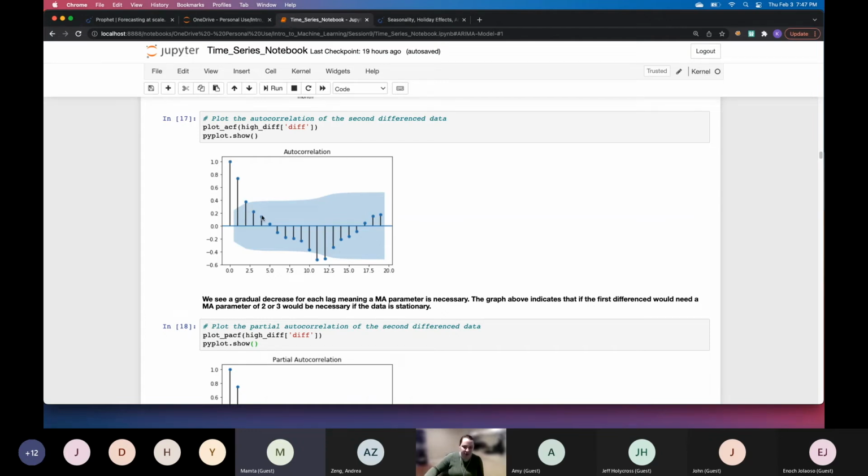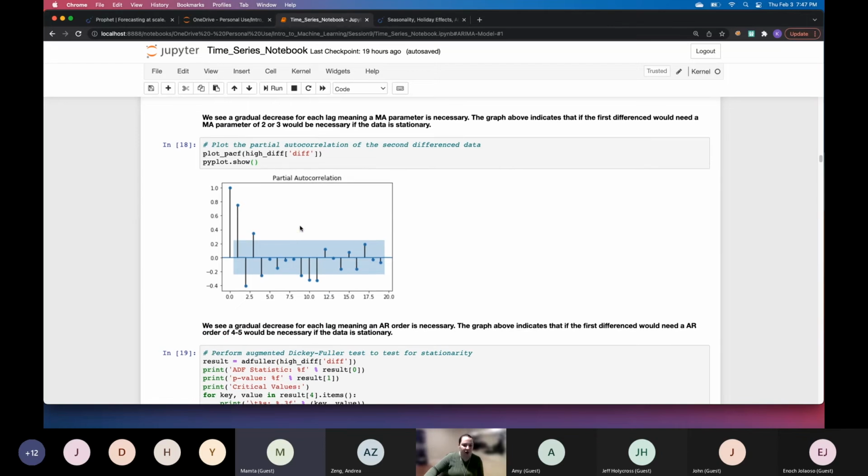But again, we see that gradual decrease in the autocorrelation plot. So we want a moving average component. It's a moving average component of 3 because these 3 are statistically significant. Then moving on to the partial autocorrelation. This is looking pretty random, mostly statistically insignificant, but we're again seeing that gradual decrease, which tells us we need an AR component as well. In this case, it would either be 4 or 5. This would be a gut call. You could do 4 or 5 or 6. Probably 5 or 6 would be our best bet.